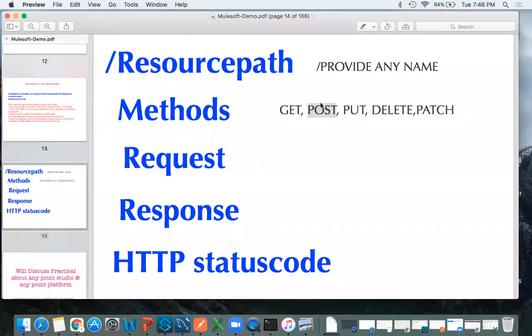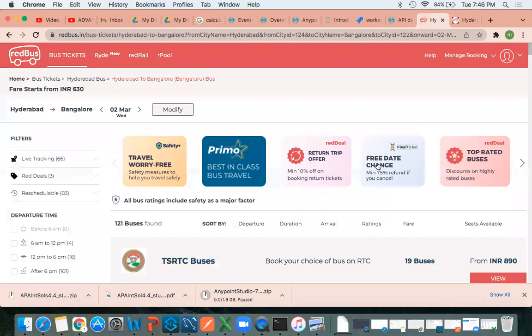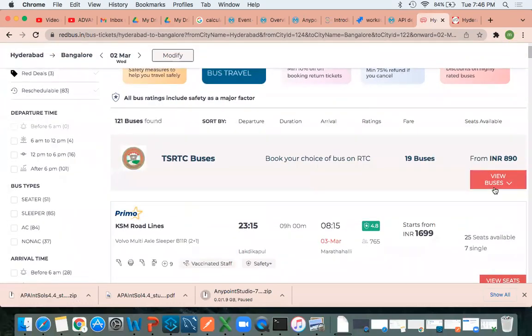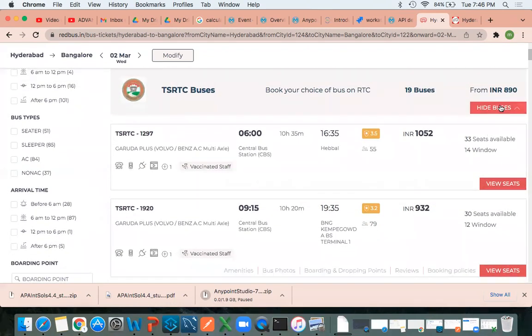Yes, get method. See, here red bus is there, right? The moment we click on this, suppose if we click on view buses, what will happen? Internally get method will be called, and it is going to show the complete bus info. Internally get method will be called, it is going to display that. Understood? Okay. Next, put method.